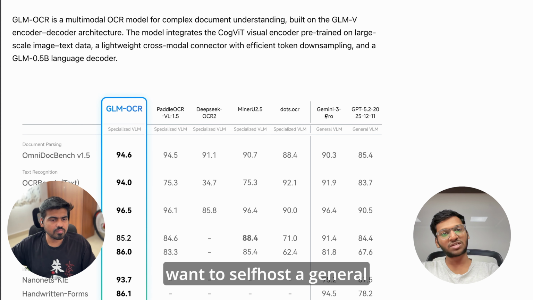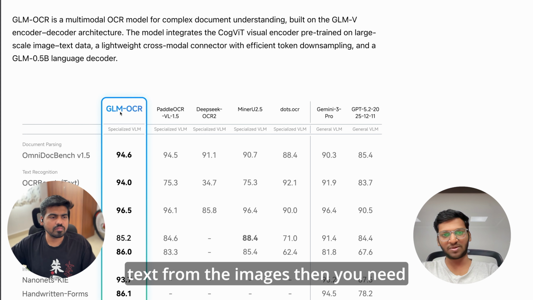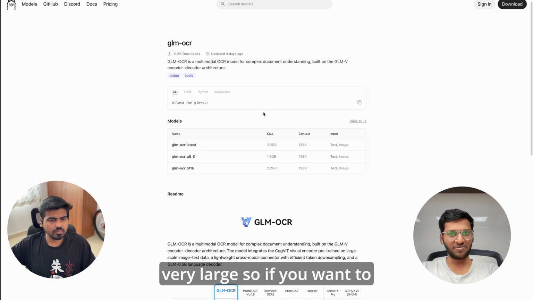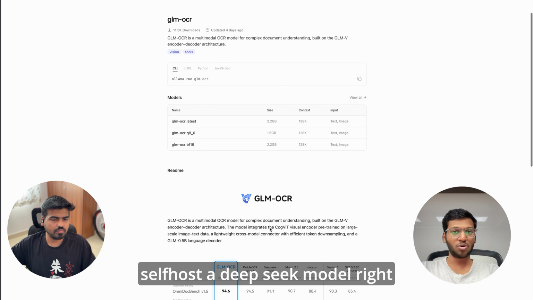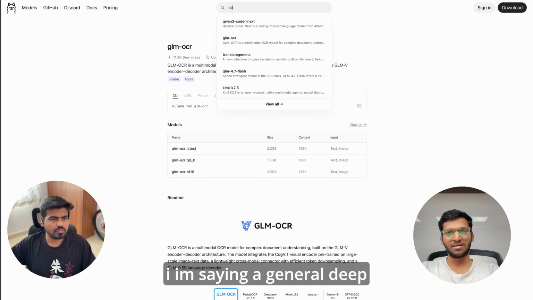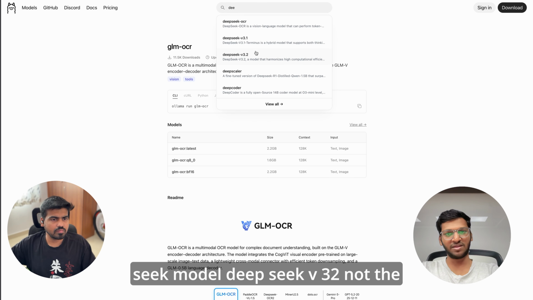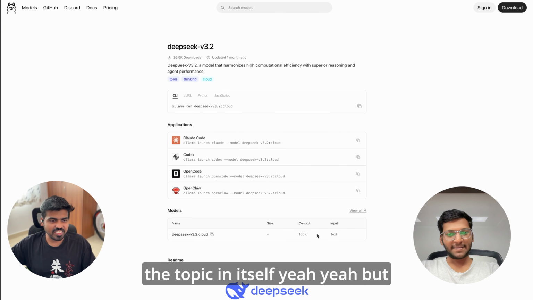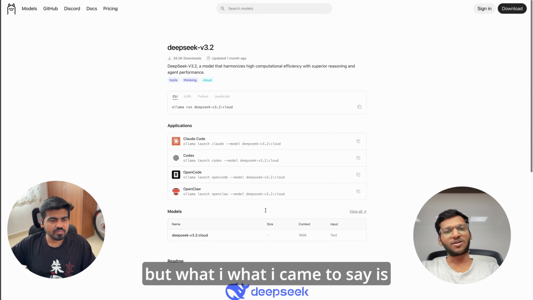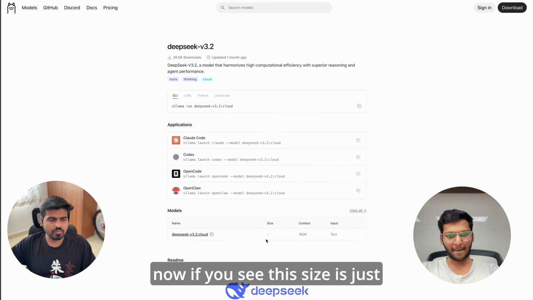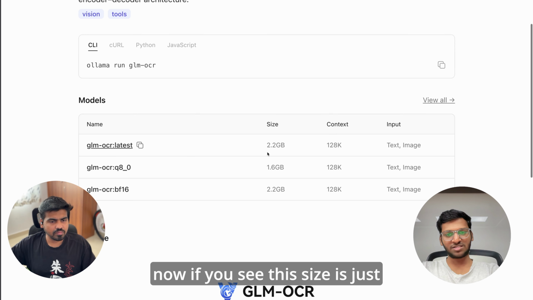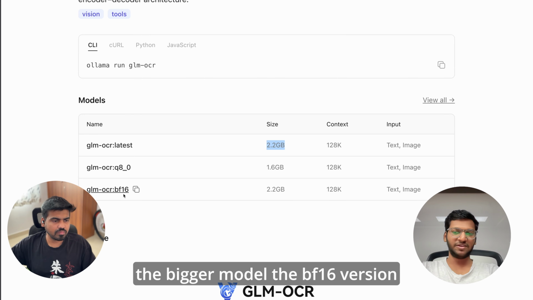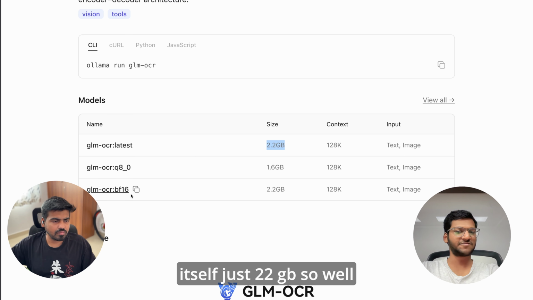If you want to self-host a general purpose model to extract text from images, you need very big GPUs, since the model size itself is very large. I'm saying the general DeepSeek model, DeepSeek V3.2, not the OCR one. The model size is so huge. Now if you see, this one is just 2 GB. Even the BF16, brain floating point 16 version, is just 2.2 GB.